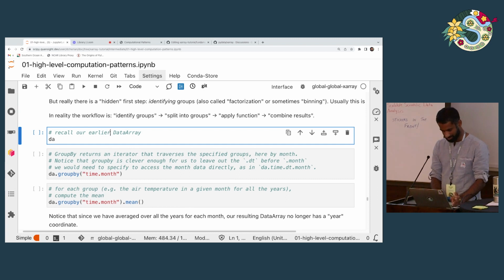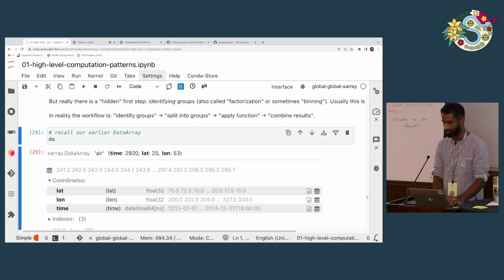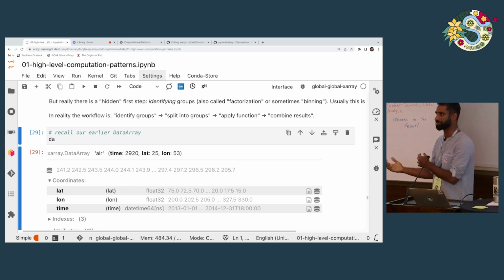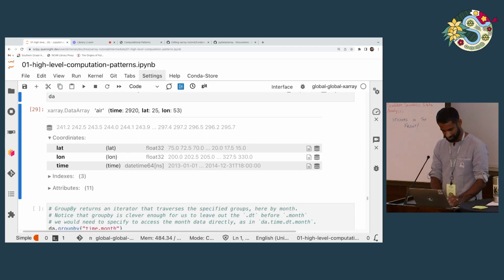And so for the next 10-ish minutes, we're just going to look at how you identify your groups or label your groups. And then after that, you can do group by, and you can do all the standard things. So here's the data.